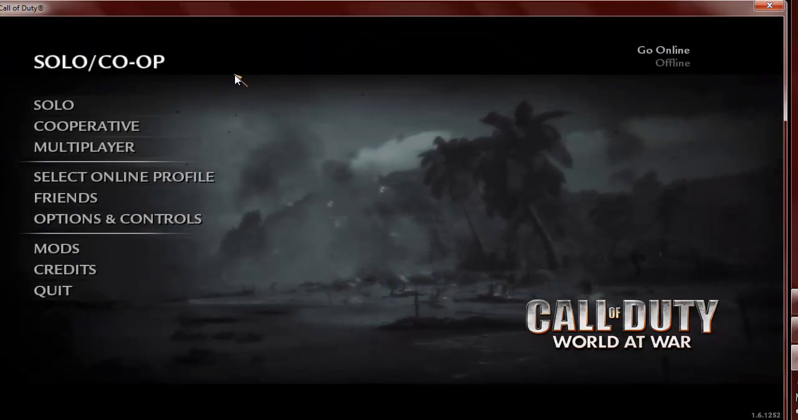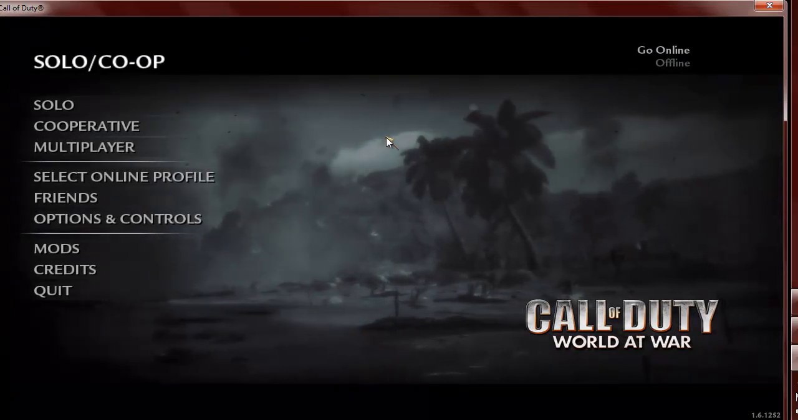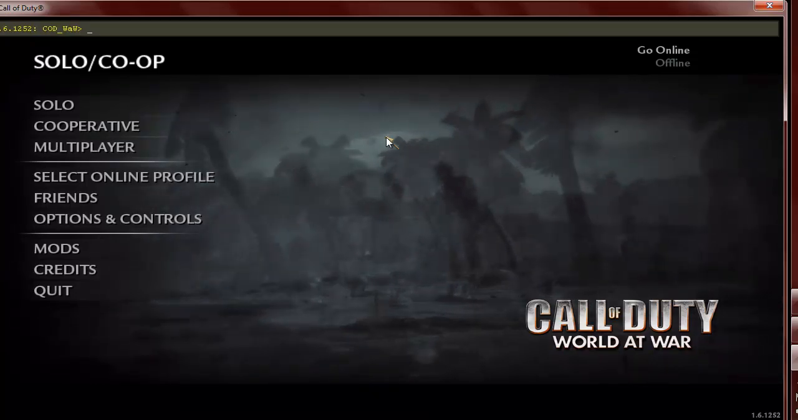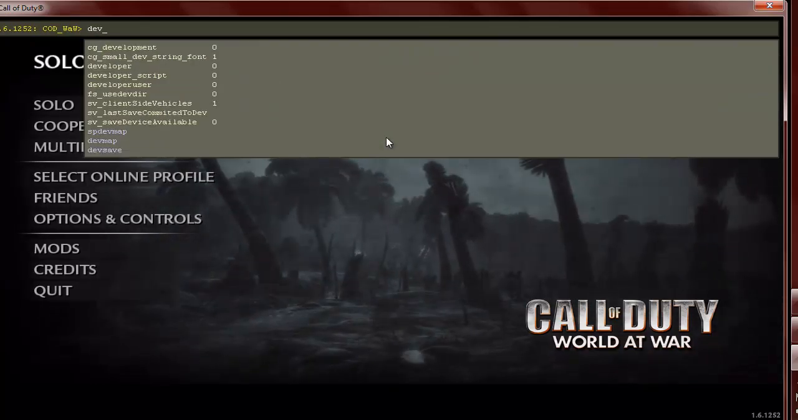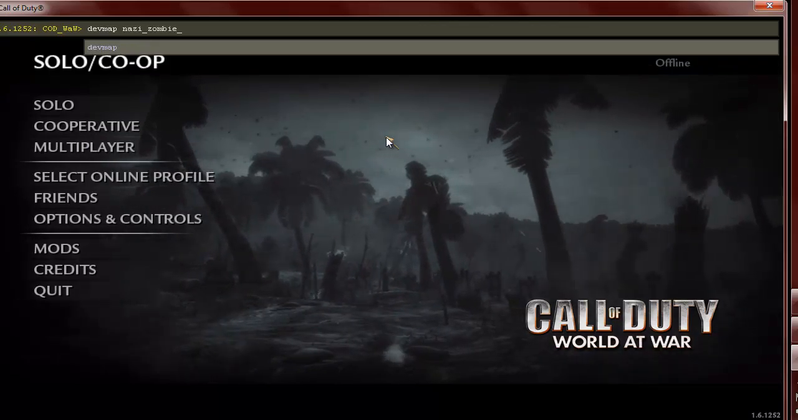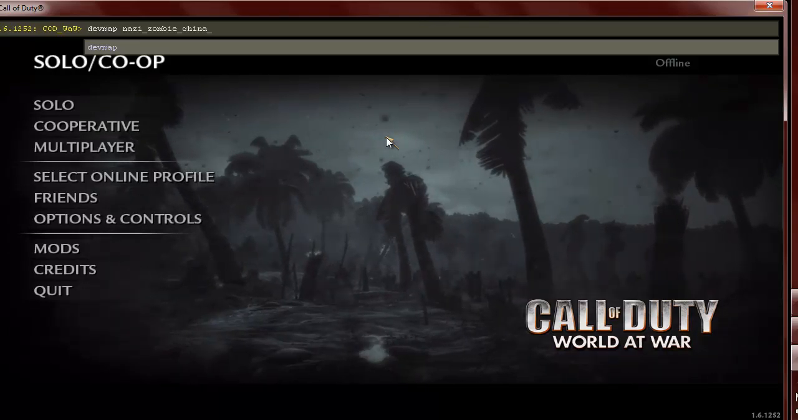It'll take you back to this menu, and you'll be like, oh, it didn't work. What you have to do is open up the console, so hit the little squiggly line, and then you type in dev map space Nazi underscore zombie underscore, and then the name of the map, so in my case, China. Do that, hit enter. Then it'll load up the map. You just wait a little while for it to load.